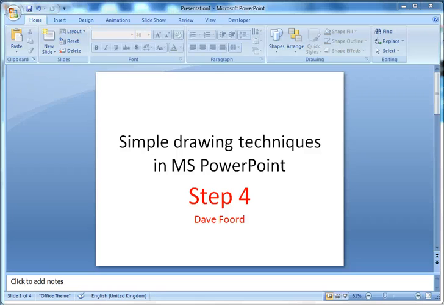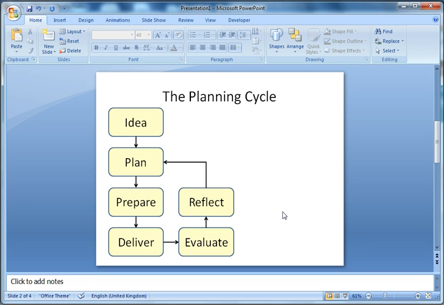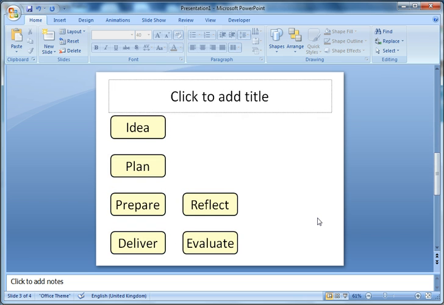This is step 4 in a sequence of screencasts showing some drawing techniques in Microsoft PowerPoint. So we're trying to produce a diagram that looks like this, and in the previous screencasts we've got as far as creating the shapes, entering the text and getting them aligned equally and distributed as such. What we're going to work on in this screencast is creating the arrows that connect the shapes together.